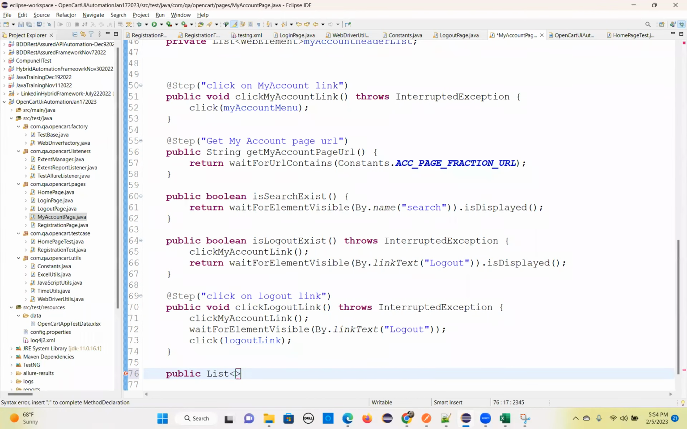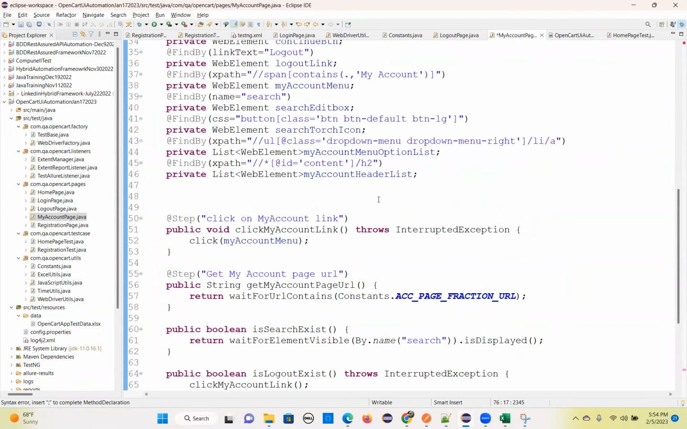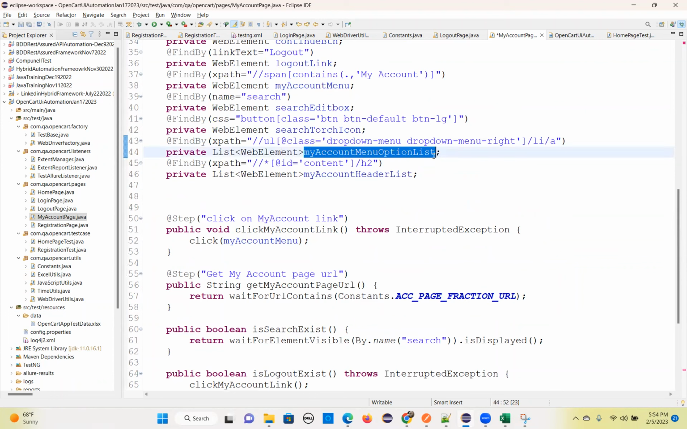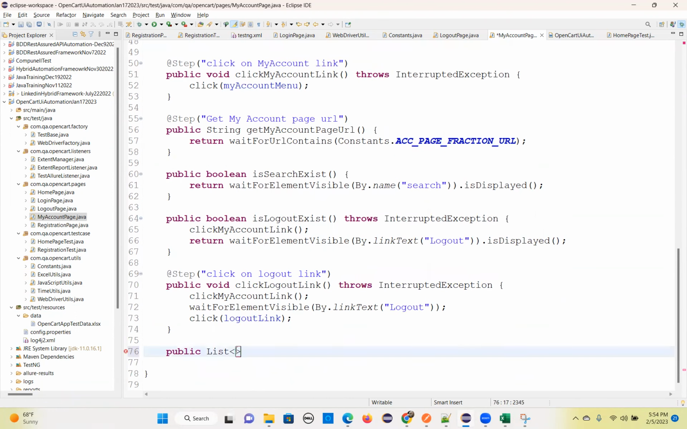But I want in the string format, all of them, those are web elements. I need to utilize the list wherever it is available, this one, my account menu option list. This is a web element now. All this I want to get into string format. So get text you have to use inside and get them. So if you iterate only, you will get that. It is returning, I have to get the list of string. So write get my account option list.